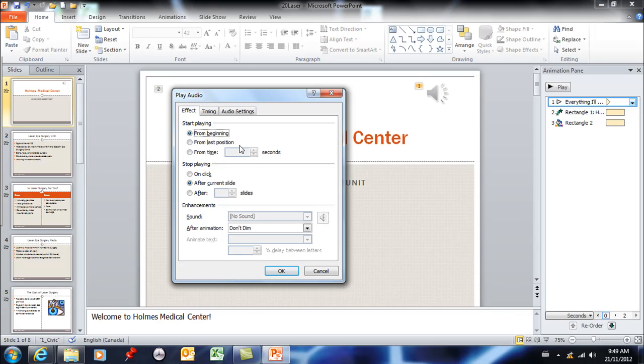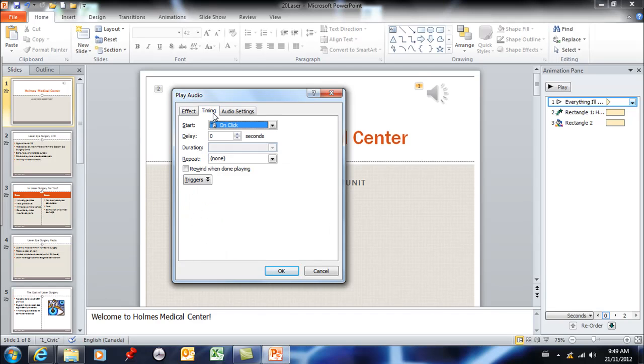The other is, when do you want it to stop? And if you only want it to run for 4 slides, you would say stop after 4 slides. If you wanted it to run for your whole show, you would just see how many slides you have in your show, which is 8, and you say stop after 8 slides. So you determine that. And here it's going to start when I click. I can have a delay if I want to. I can have it repeat if I want to.